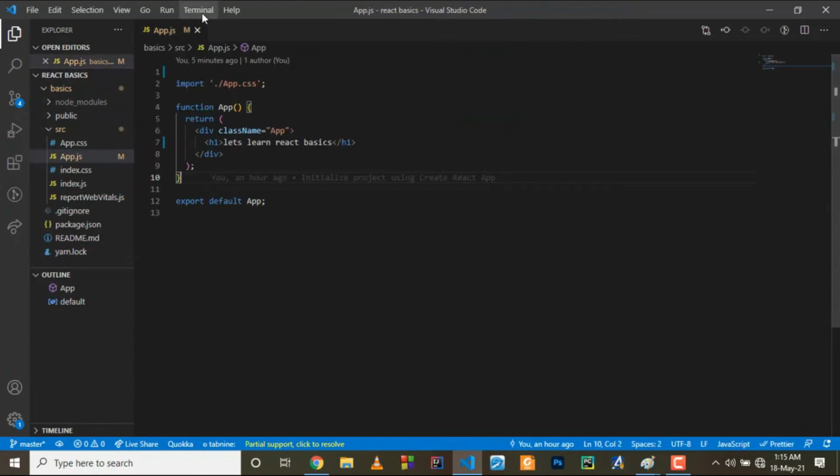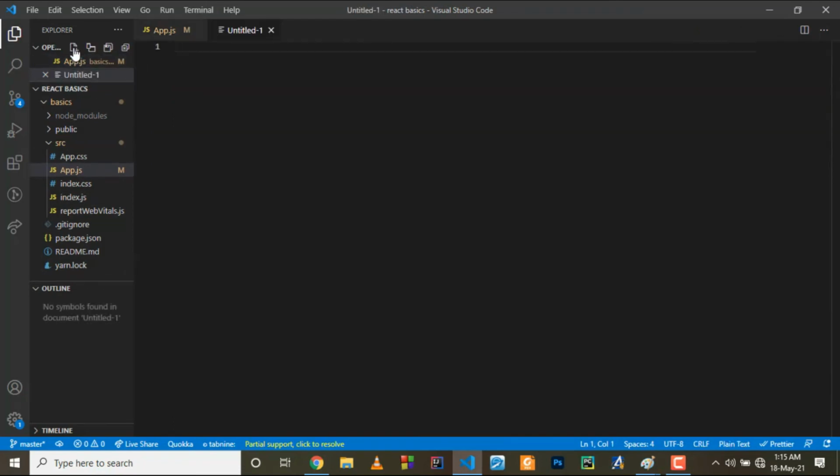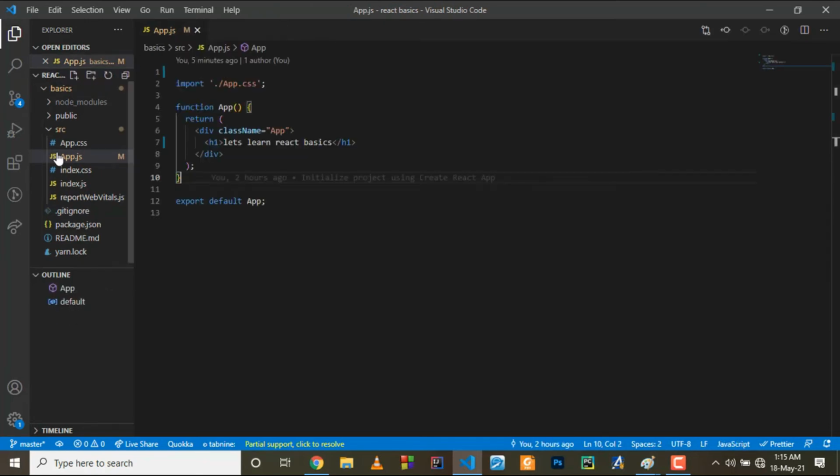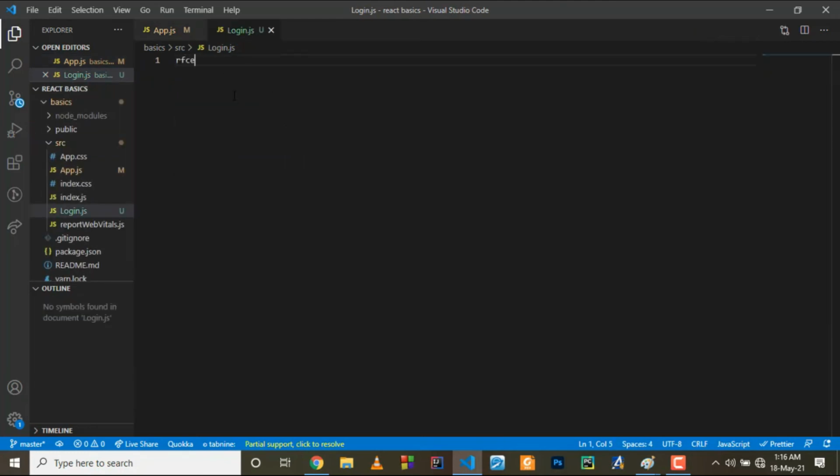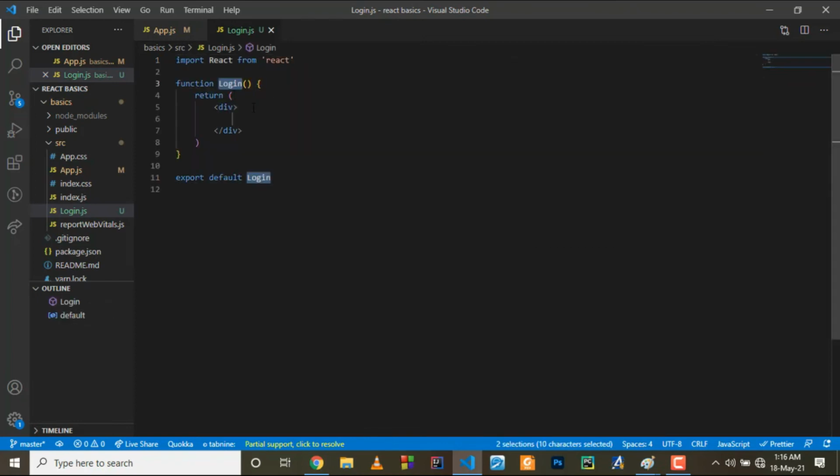Now, let's say you want to create a new JS file. I will go to source here, and I just want to demonstrate the use of that extension. Using that extension I can type RFCE to generate for me a React function like this. So this is a functional component. Okay, getting it.